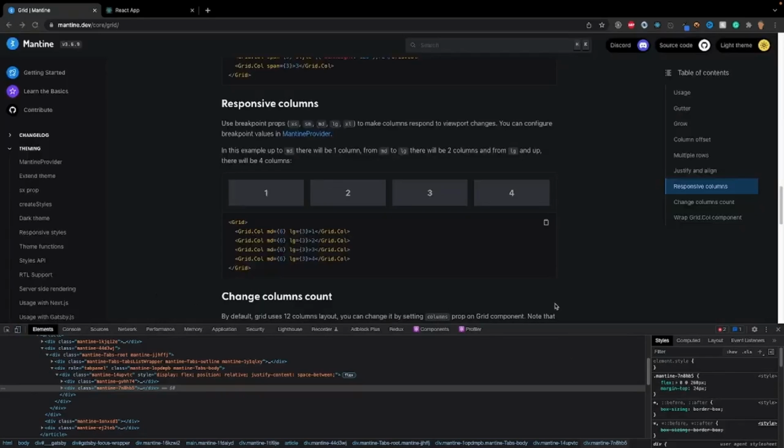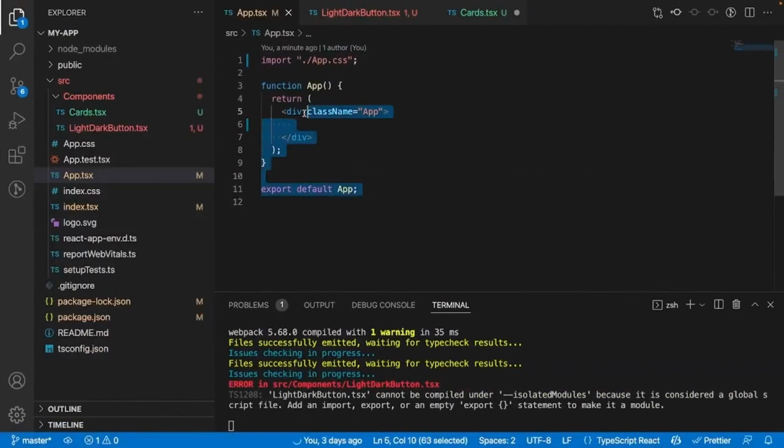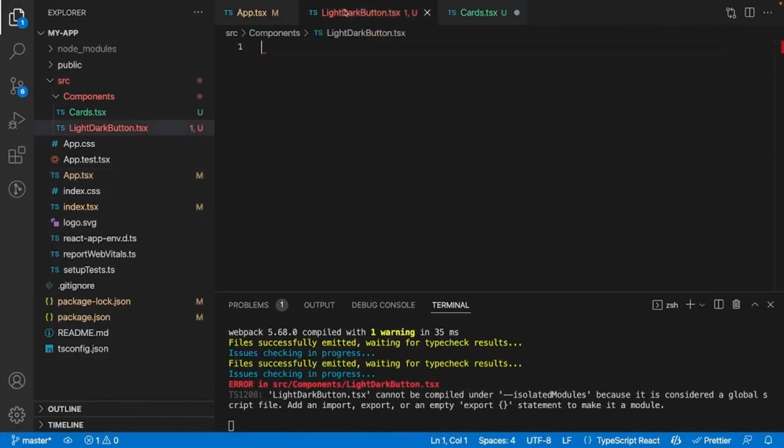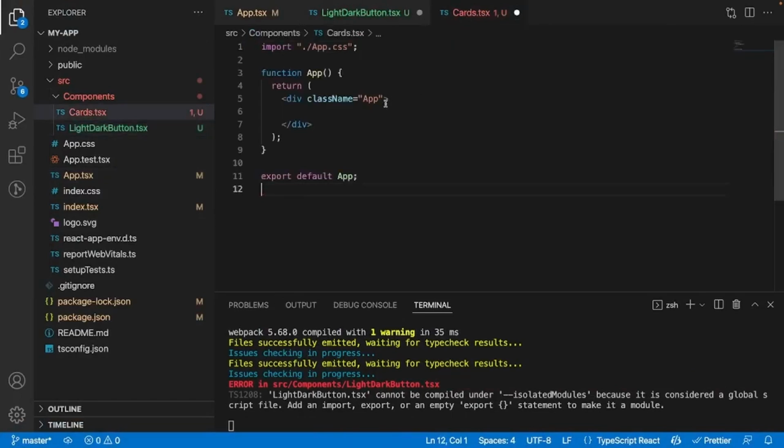Alright, so to implement this, it's going to be really simple. I'm going to go back into my VS Code, and I'm going to copy this basic app.tsx stuff right here, and I'll just paste it inside of both of these files.